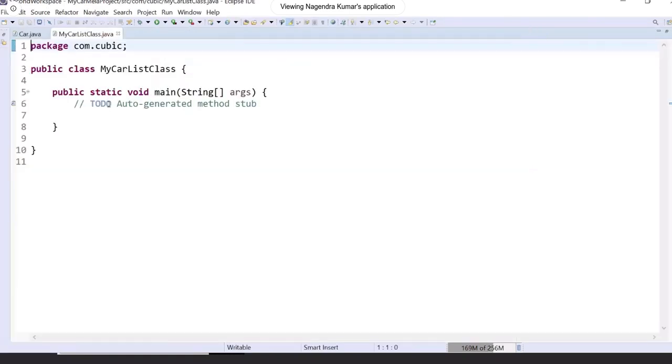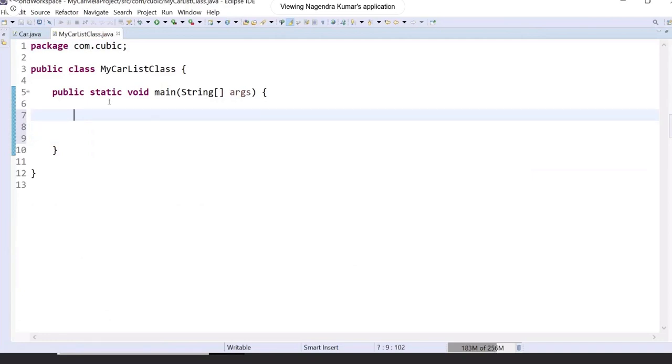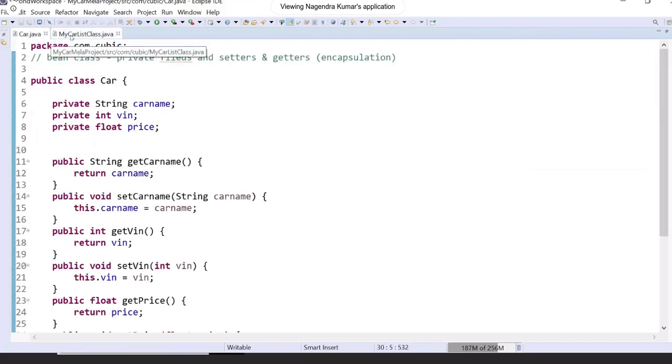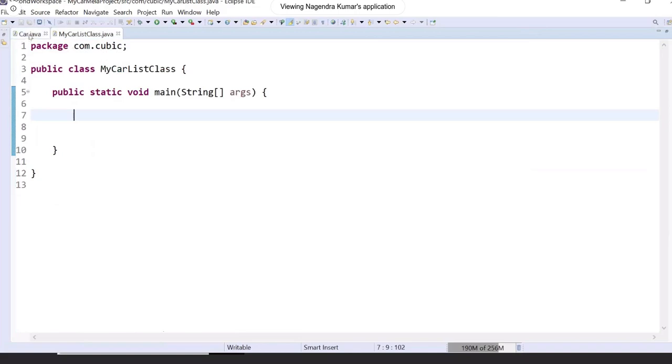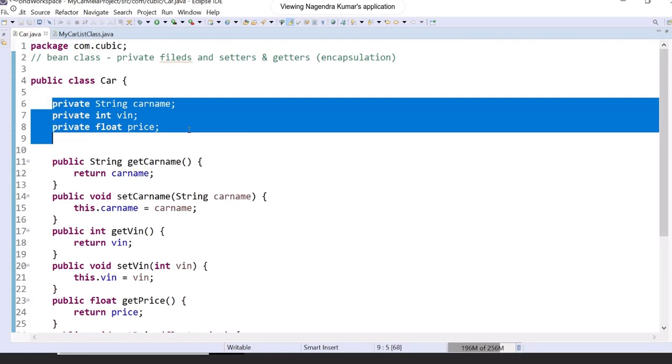Okay. I created the class. Now, fine. So I want to establish the link between them. It is not inheritance. Don't think from that point of view. I have a bean class. I want to create the object for this class so that I can save these values inside the list.